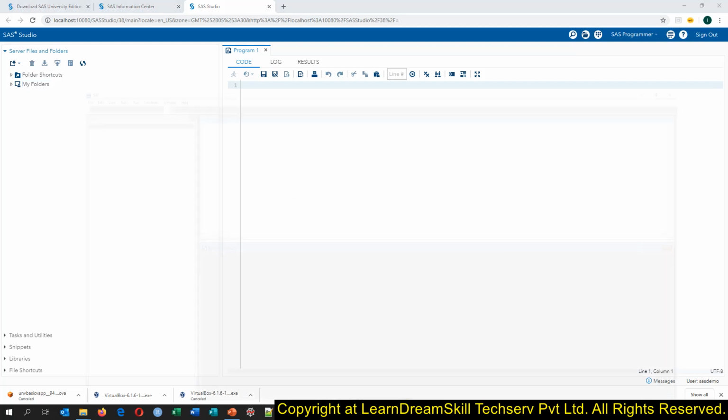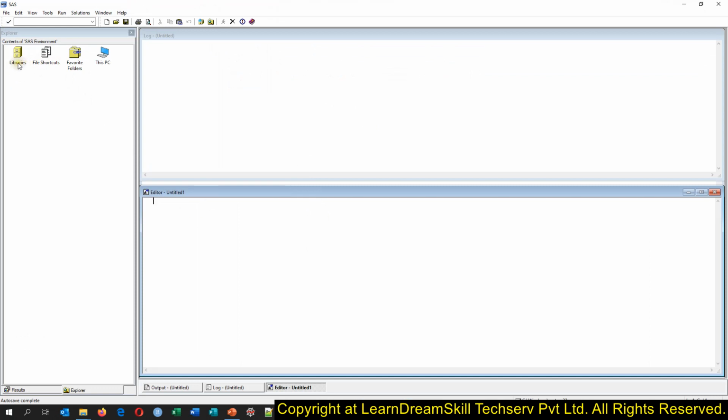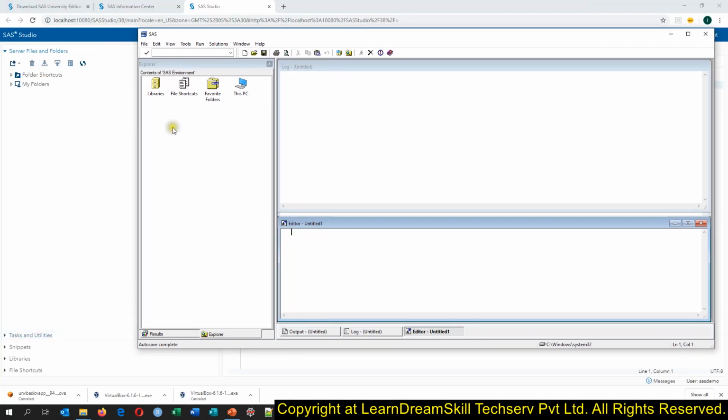So you can see we have these libraries here. This library, you see library. You see the favorite folder. You will see different kinds of folders here because it is the University Edition, and we have the SAS installed into our system.